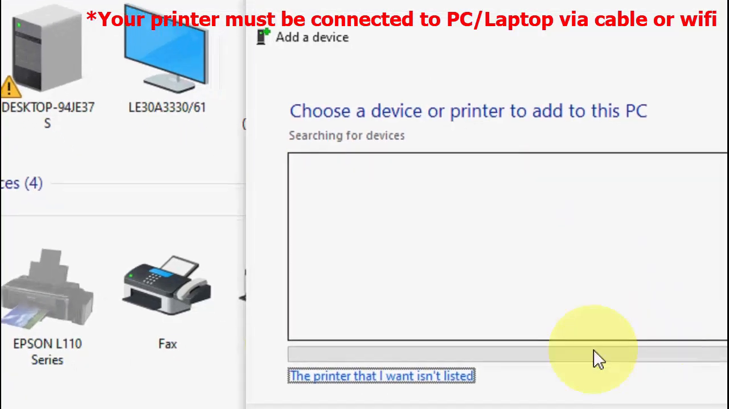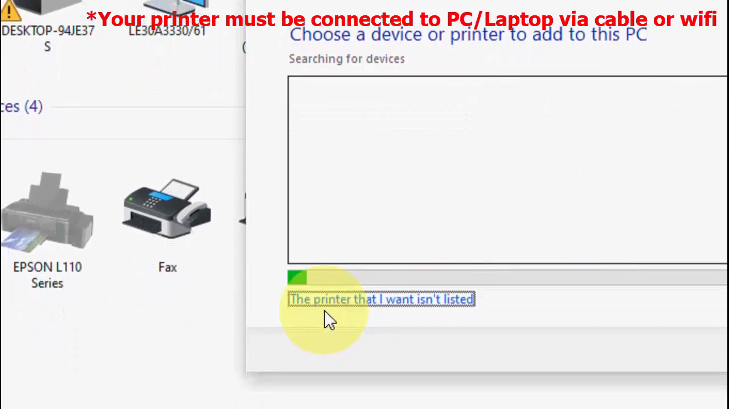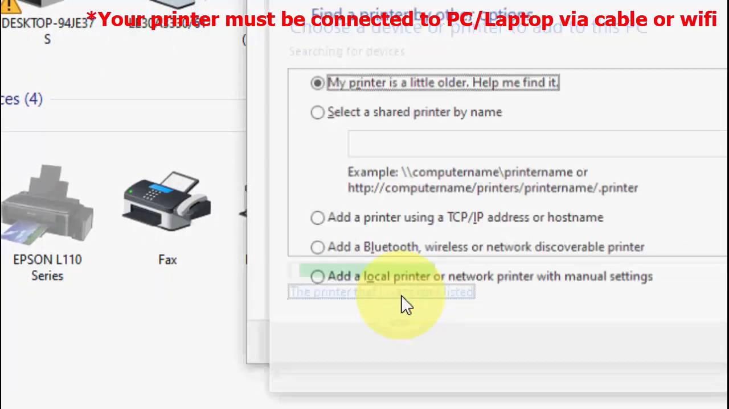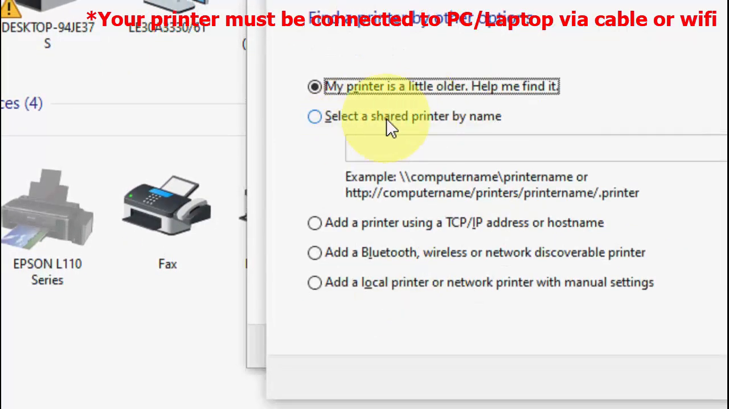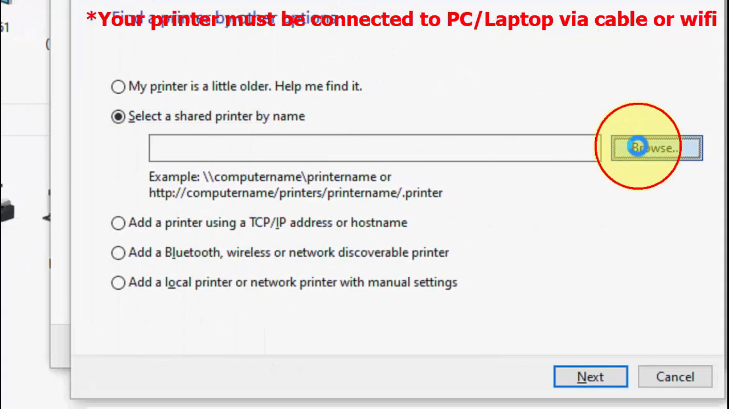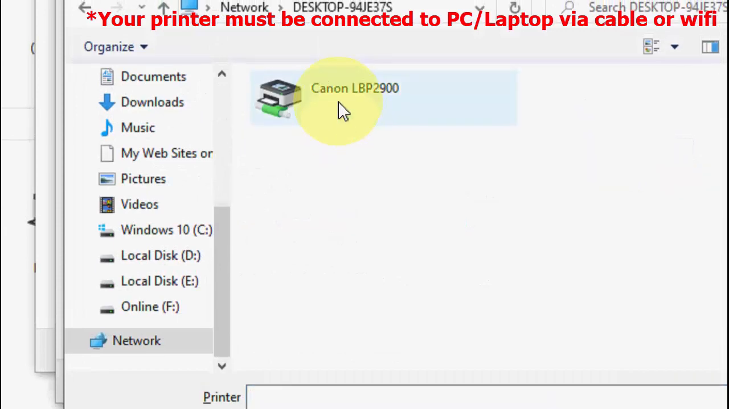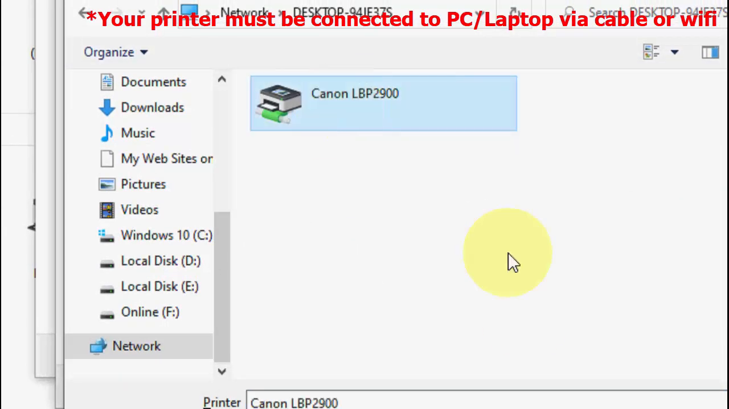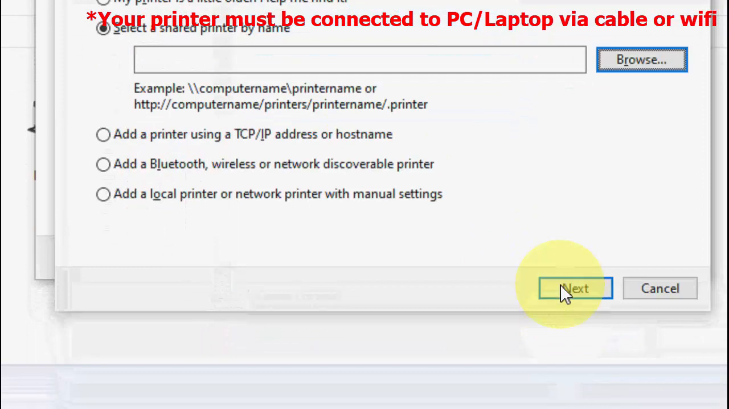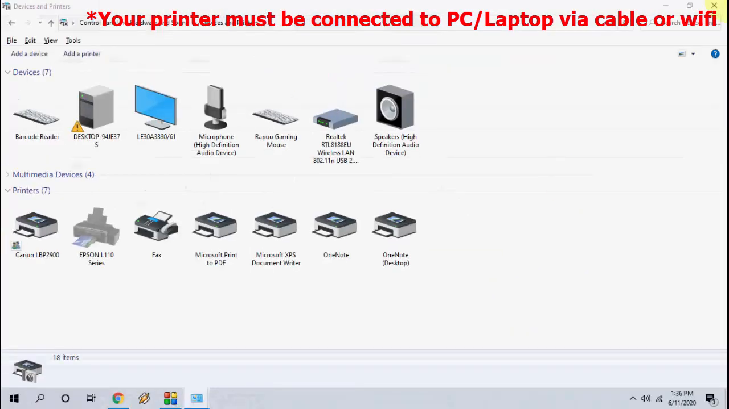If the printer does not show here, then click on "The printer that I want isn't listed." Click on this and then click on "Select a shared printer by name" and then click Browse, and then select the available printer and simply select it. So this is the first method to add a printer.